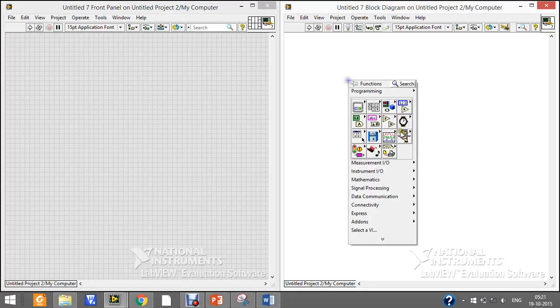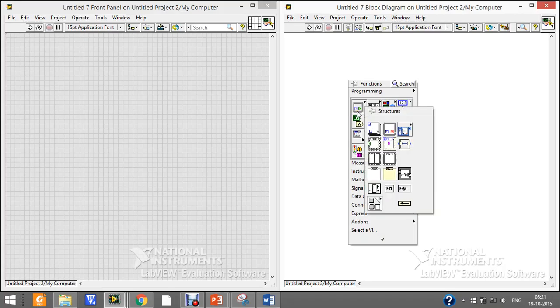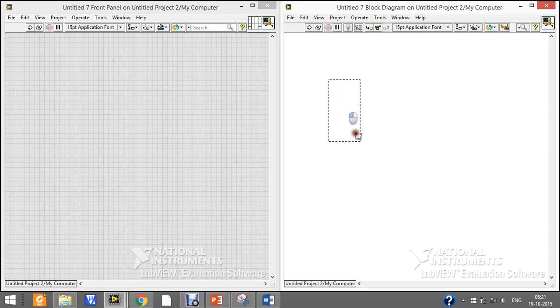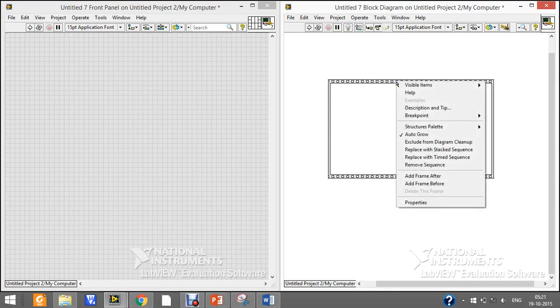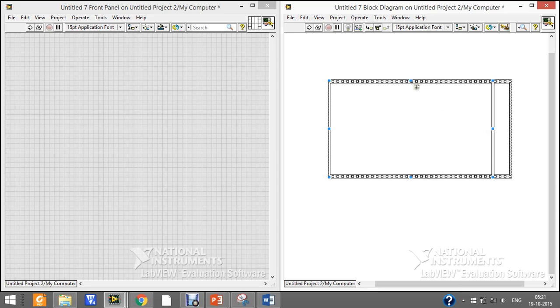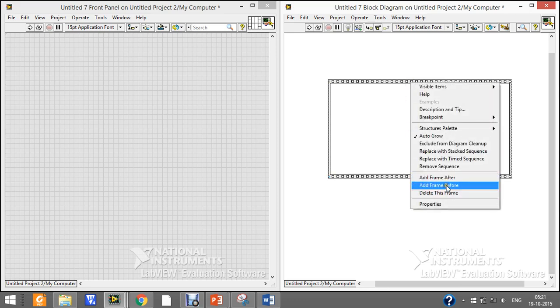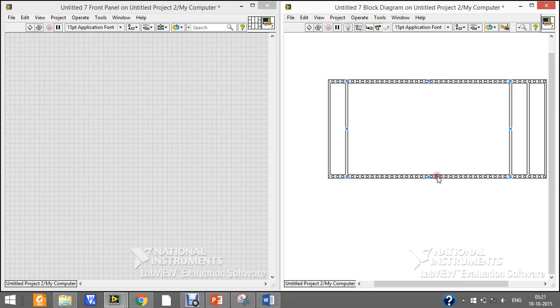This is a new file. To create a sequence, right-click on the block diagram. In Structures, you have the flat sequence structure and the stacked sequence structure. Let's do the flat sequence structure first. To add a new frame, you have two options: add frame after or add frame before. Let's add frame after first. See, it is after. Now before. We'll add one more frame. That's it.